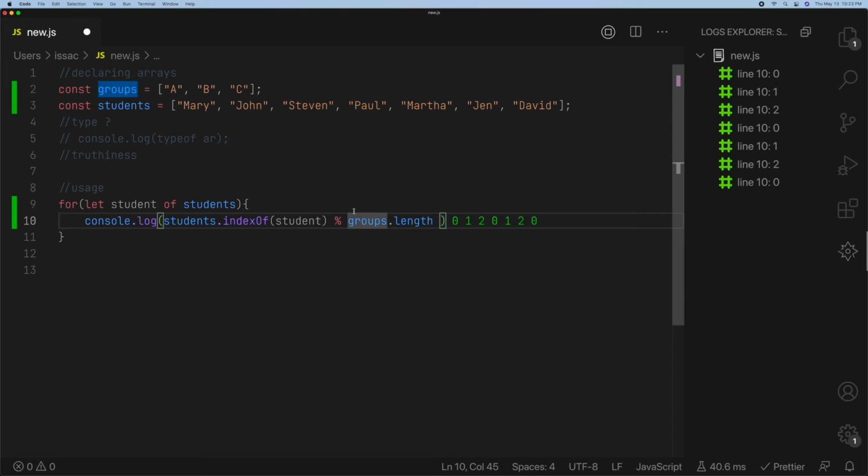The reason we do this is because now we have all of the indices that are in here. So everybody in students has a distinct index, and it goes in a kind of fair pattern: 0, 1, 2, 0, 1, 2. So it's kind of distributed, right? It's like evenly distributed. Not really, but it's pretty close.